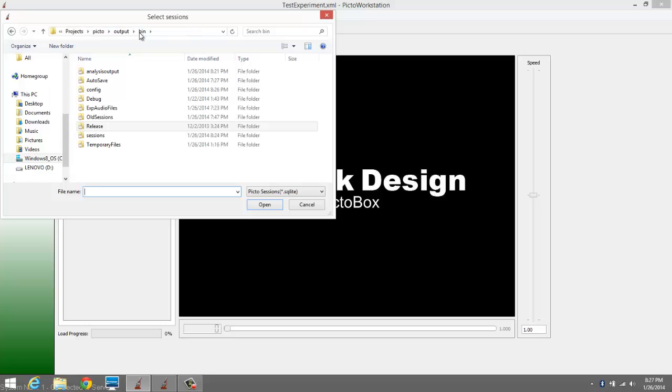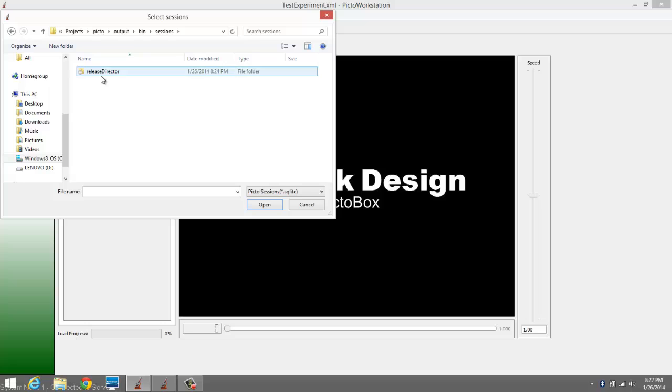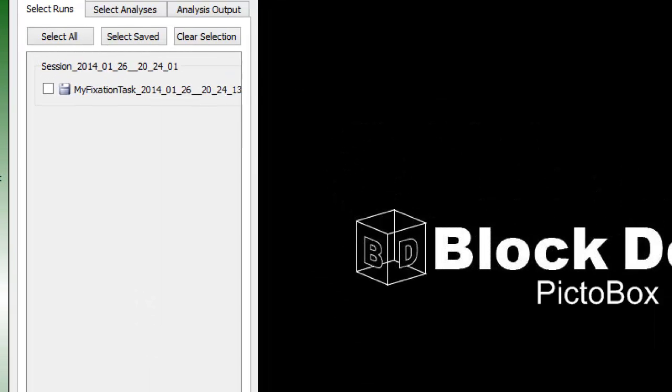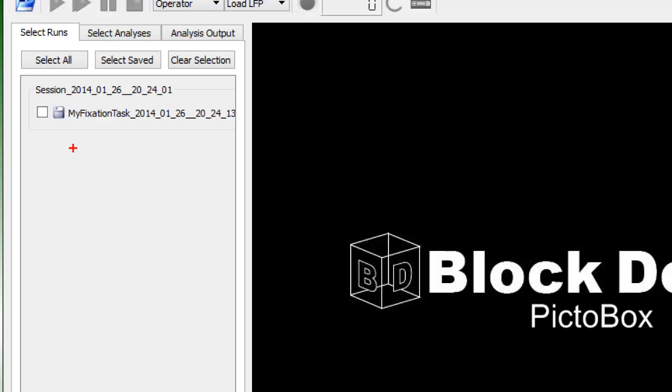The session is always in the sessions directory of the Picto server underneath the name of the director and the name of the experiment. So this is the one we just recorded. Let's open it up. And now you see here we have the select runs window. What's going to show up here is all the runs for this particular session that we opened. You can also open lots of sessions and it'll show all the runs for all the sessions here.